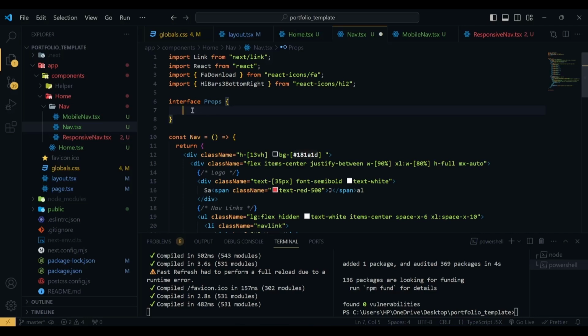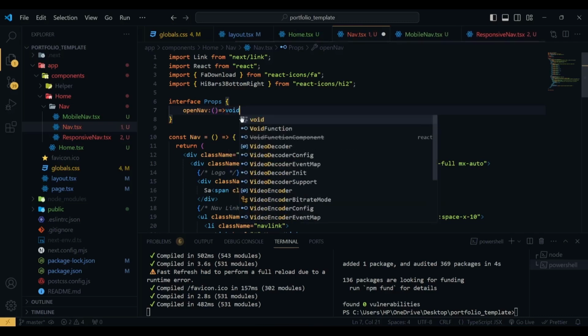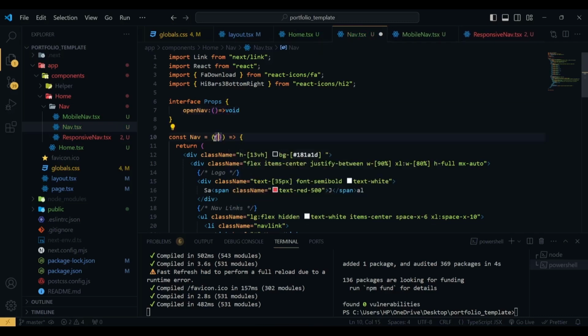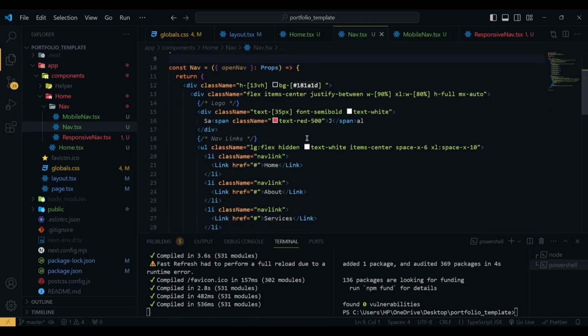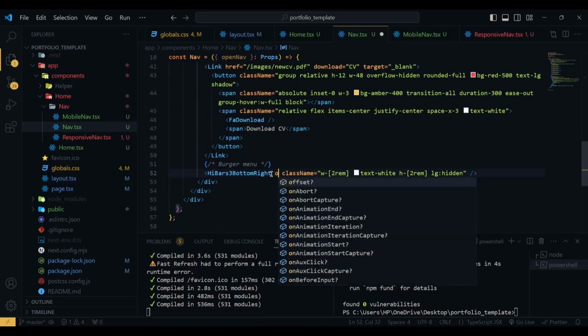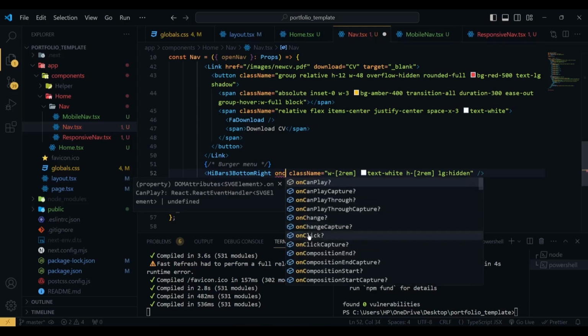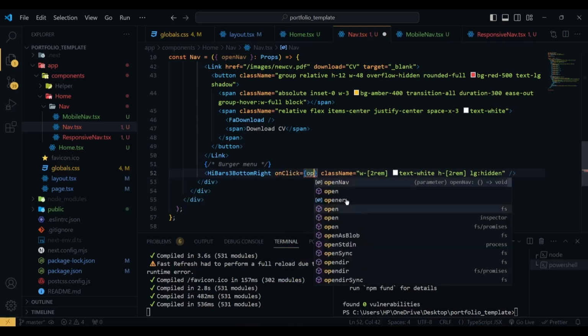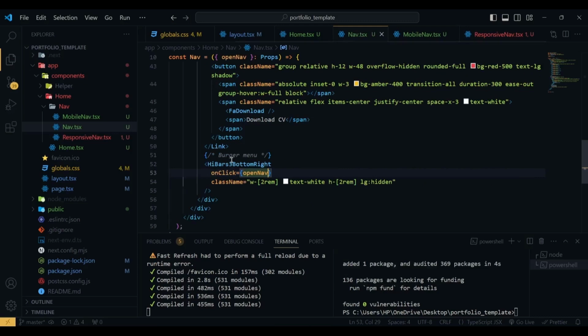So here we are receiving open nav, which is a function which does not return anything, that's why void. So now in the component, I'm going to pass the props, and here import the open nav. And now when we click on the burger menu, we are going to open our nav. So that's it.